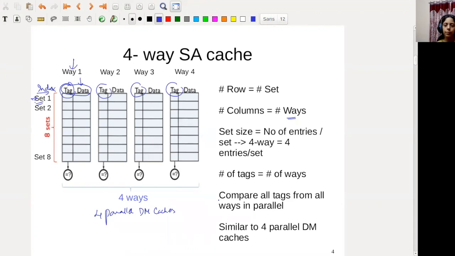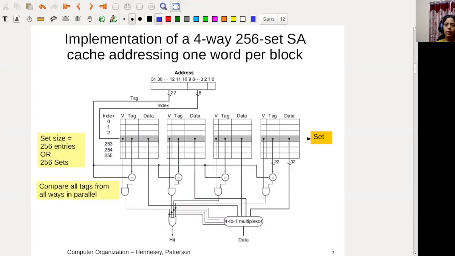Now, how do you place the data in the cache? Let us say we get a certain address, a 32-bit address. Let us consider this 32-bit address. And clearly you have four ways here. The set size is 256 entries; there are 256 rows in this cache. So how many index bits do you have? Because there are 256 rows or sets, you have 8 index bits, because 2 power 8 is 256. So index bits is 8.